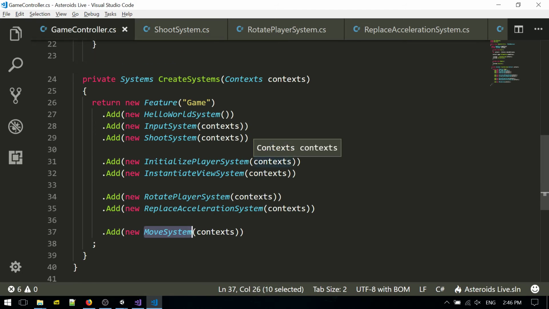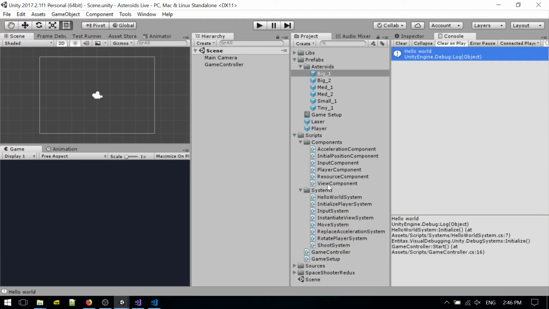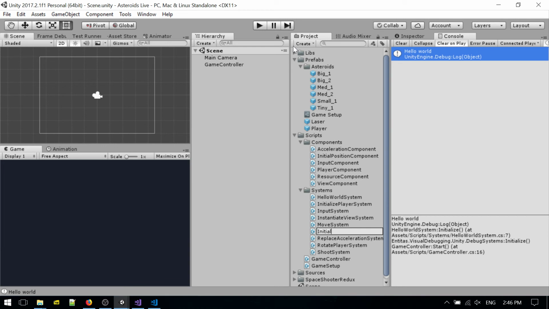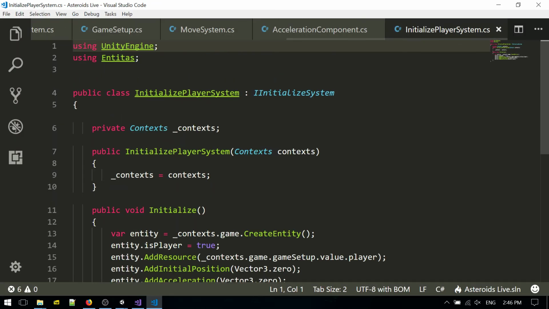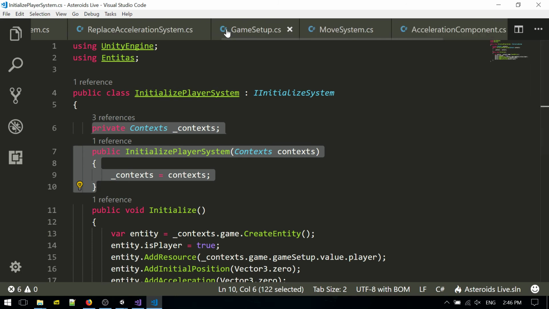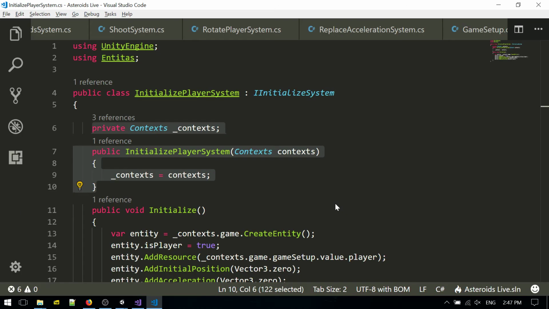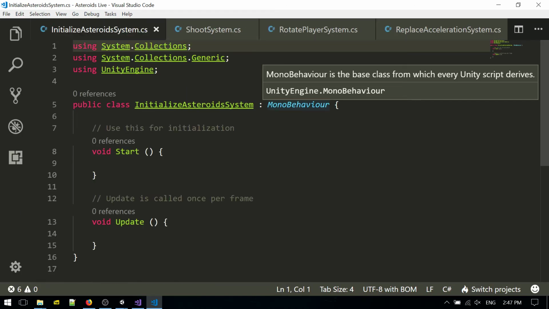We need to spawn our asteroids, and which kind of system is it going to be if we need to do it once? Yes. It's going to be an initialized system, and let me just quickly copy paste because we will also need it. Can you remind me what types of systems do we have? We have initialized system, execute system, reactive system. We also have a cleanup system and a teardown system.